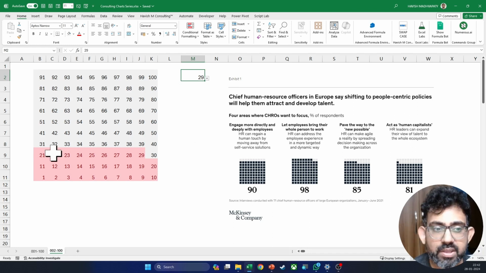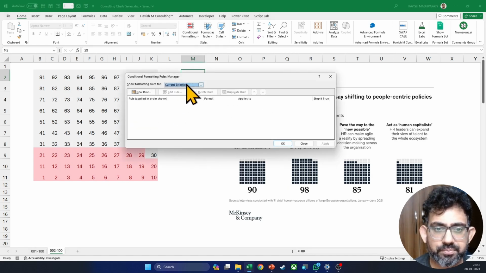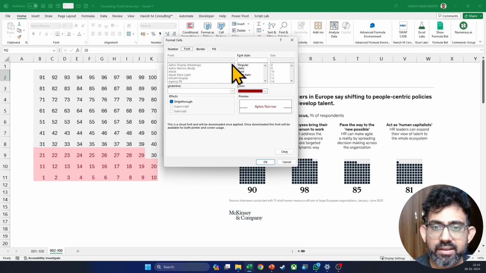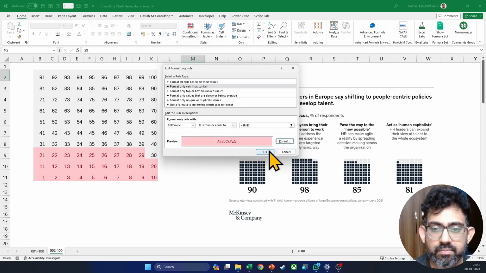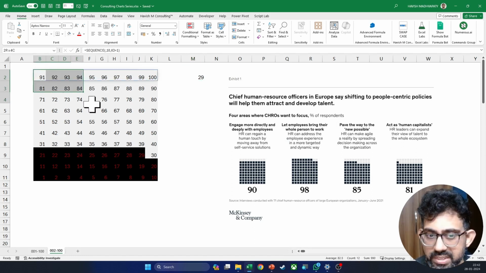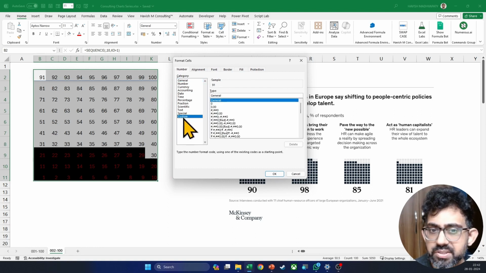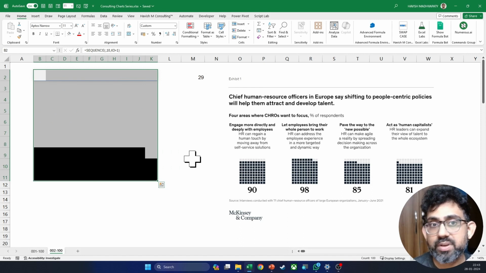What is left for us to do is to go back to Conditional Formatting and Manage Rules. We want to edit, and we don't want a red color. We would like the fill color to be jet black, just like McKinsey. So this way all the cells become black. Now we can select all the cells, and if we right click and go to Format Cells, we can go to Custom and in the type put 3 semicolons. What that does is it literally hides all the values from the cell.